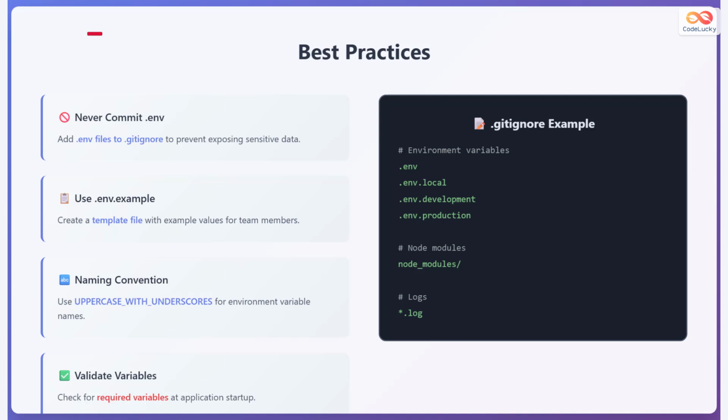Here are some best practices for handling environment variables. Never commit .env files to your repository. Add .env files to .gitignore to prevent exposing sensitive data. Use a .env.example. Create a template file with example values for team members. Use an appropriate naming convention, using uppercase with underscores for environment variable names. Validate variables. Check for required variables at application startup.